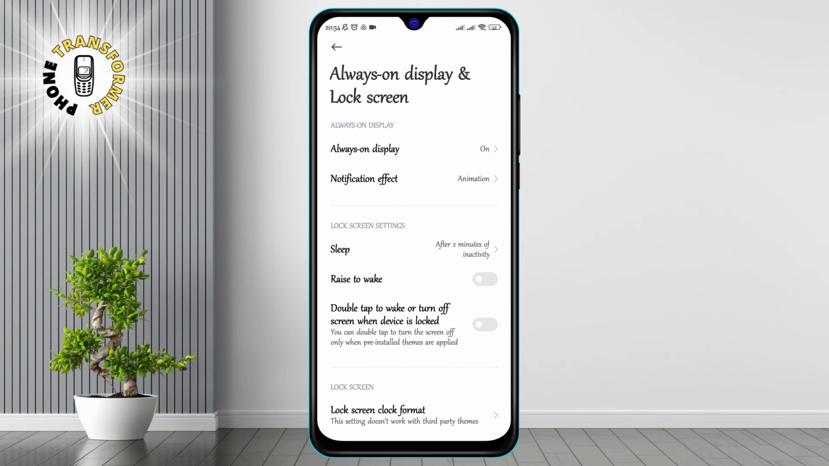Now, you can enjoy the convenience of double tapping your screen to turn it off or on. You can also test it out by locking your screen and double tapping it to wake it up.